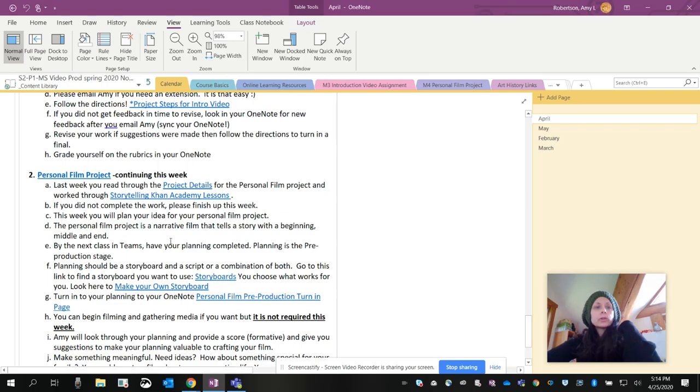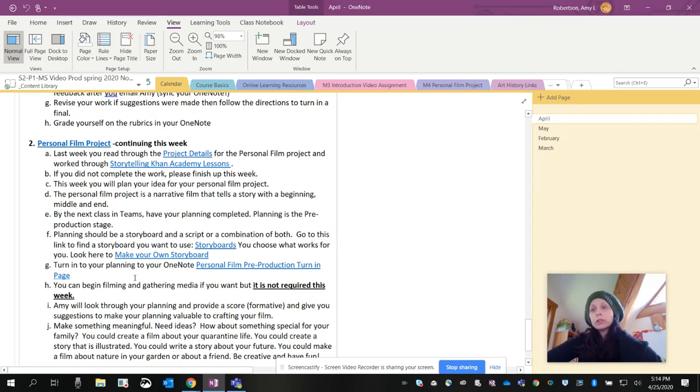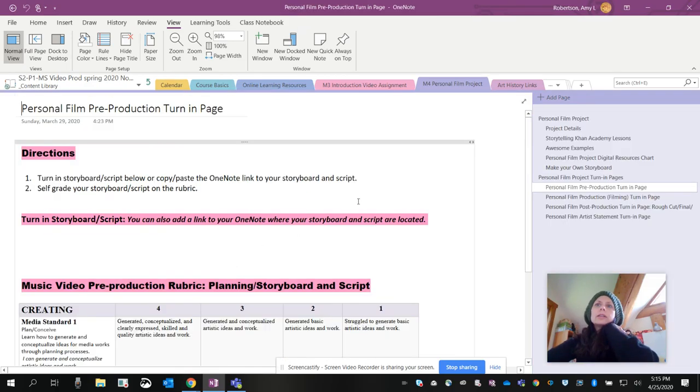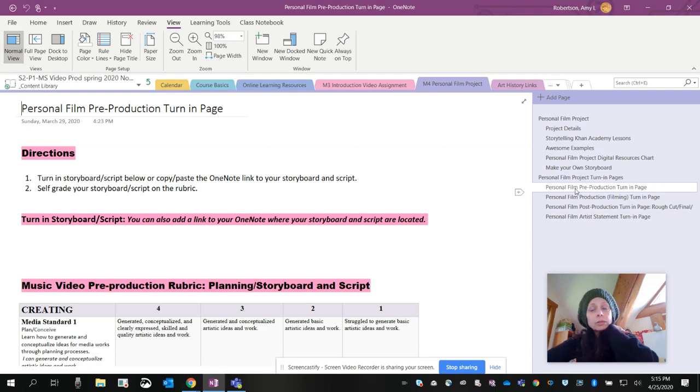I'm going back to the calendar. Once you've made your storyboard and script, it could be both, a combination of both, whatever works for you, turn in your planning to your OneNote, in the personal film pre-production turn in. Let's see what that looks like. Did I get this right? Hey, here we are. This is pushed out to you. I hope. I will double check to make sure you have it. Pretty sure you do. The directions are right here. If anything doesn't make sense, please tell me.